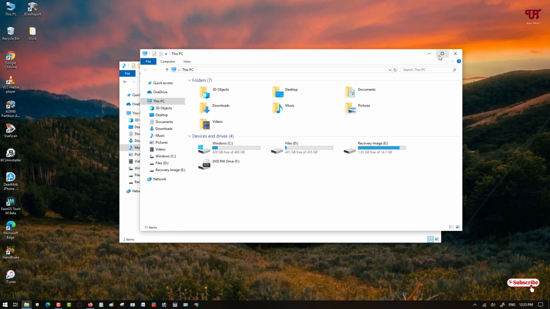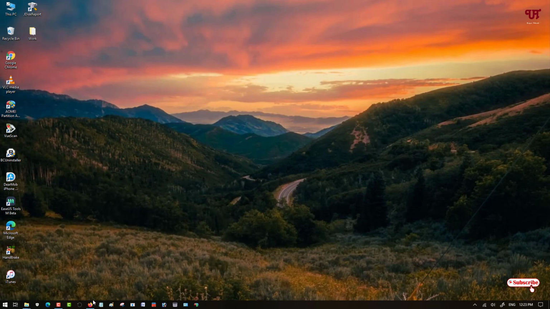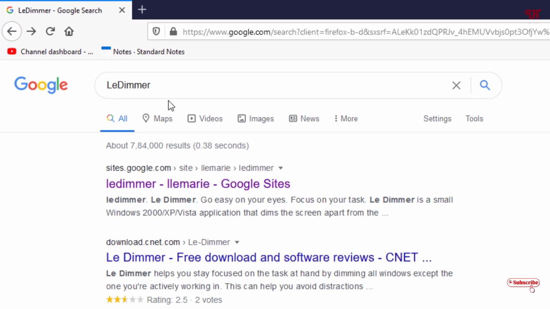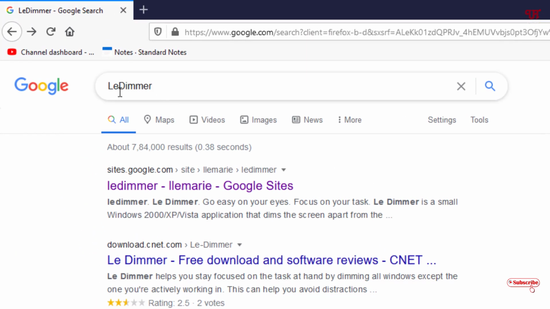For this, just open any web browser, and in the Google search, search for this application name, Le Dimmer. Search for this application in Google. On the first result, you will see its website. Just click on it.